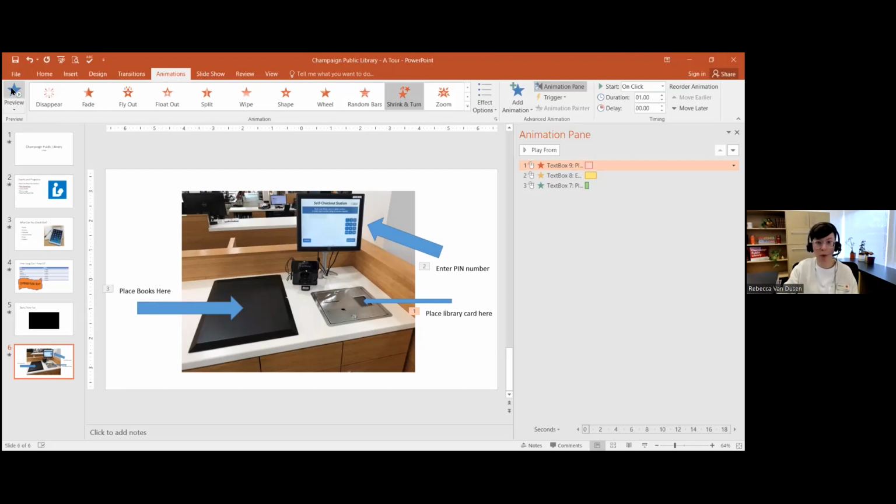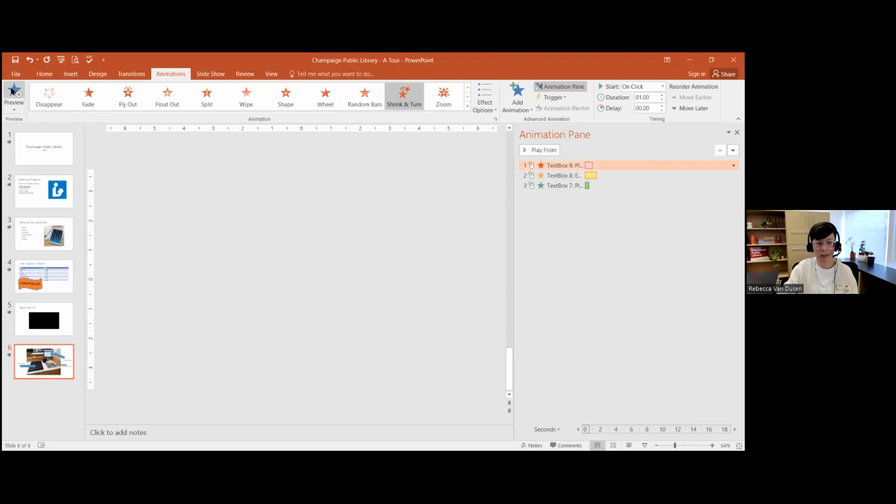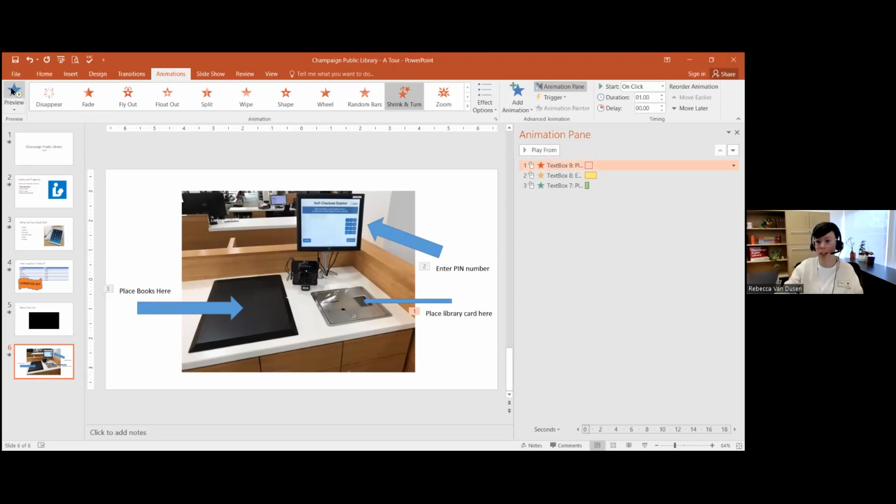So let's go ahead and preview all of that. So I got 1, 2, and 3. Cool, that's the order I wanted it in from the beginning. So your animation pane, again, is going to let you get into the ordering of your animation, and it's going to give you a little more info about like the timing and all that. So use that animation pane to change yours.